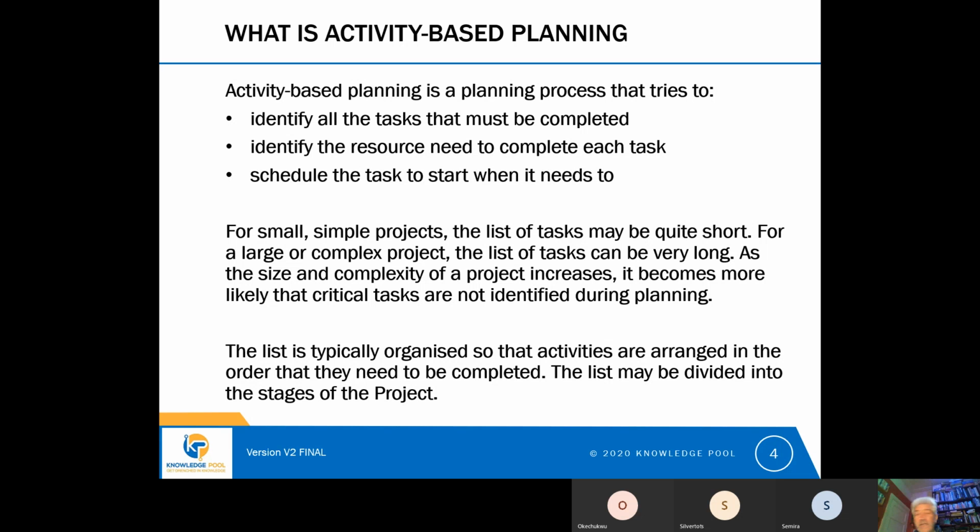So we'll explain how activity-based planning works in a process in a moment, but I just wanted to mention that for small, simple projects, the list of tasks that needs to be completed might be quite short. For a larger or complex project, the task list is going to be very long. And as the complexity increases, it becomes more likely that critical tasks are not identified during planning. So there's a risk there that we miss something out. And clearly what we're trying to do as part of learning how to project manage correctly, we're trying to make sure that none of those critical tasks are missed out.